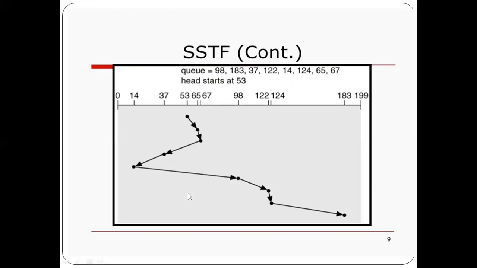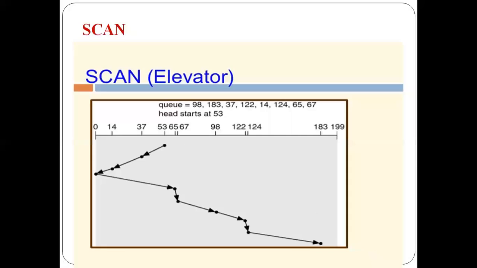So compared to FCFS, SSTF is better, but it still has some performance issues. That is going to be solved in the next algorithm, that is SCAN. The SCAN algorithm is also called the elevator algorithm.